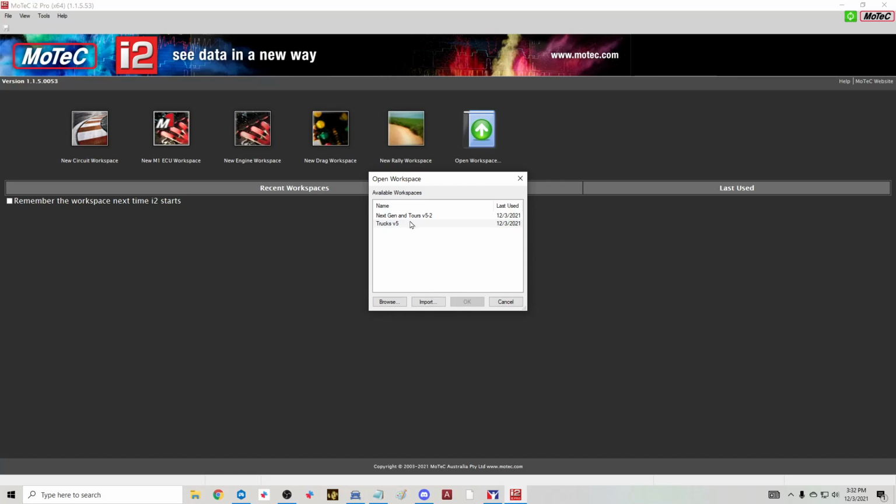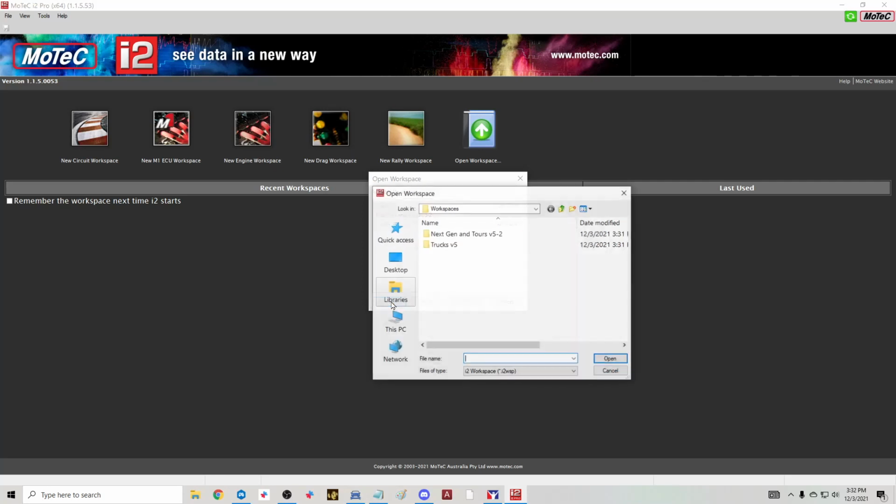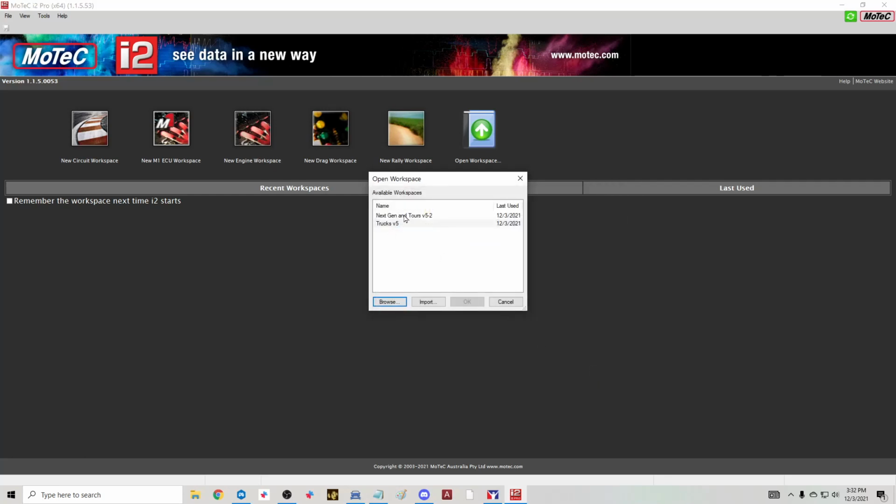Okay. If they weren't in here, because I had this earlier, right, Tom? When I put somebody in here and it didn't pick it up. You go to Browse, and then you go through here, Motec, I2, and find the workbook that you put in the workspaces, if it doesn't pick it up right away. Okay, ours did, and we're going to do next gen.